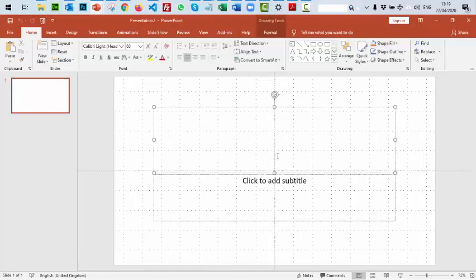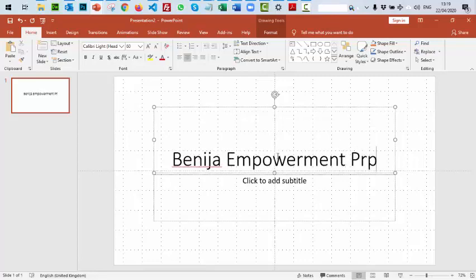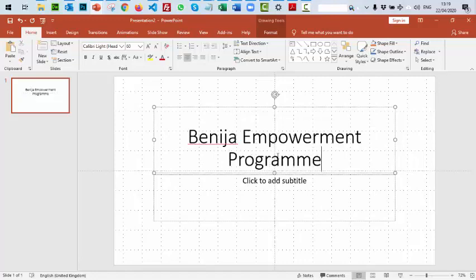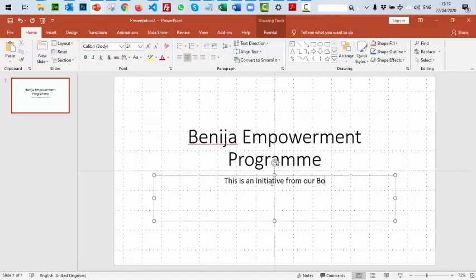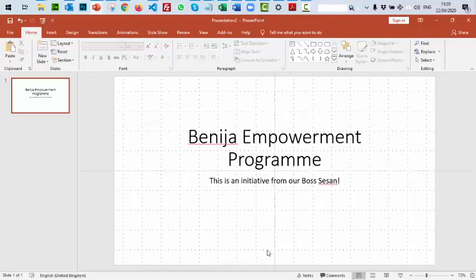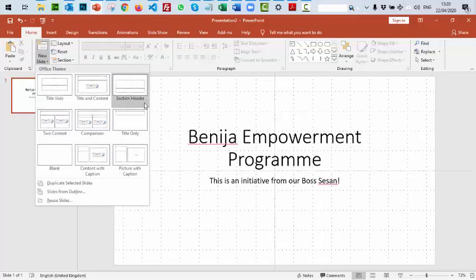So this is the first slide. So let's say we want to create a slide for Benija Empowerment Program. And I say this is an initiative from our boss, Chesson. So this way we have created a landing, like a cover page. So if I need to move to the next slide, which is the next object, I'll click on new. I can choose any of these layouts.